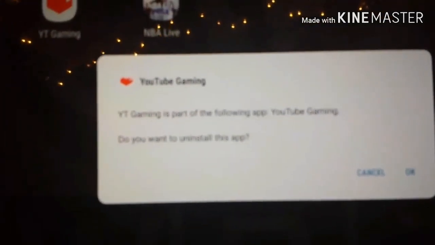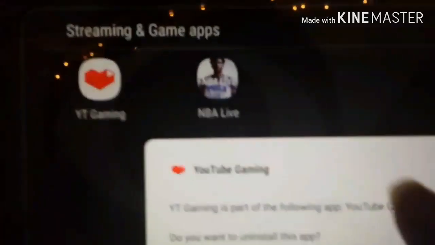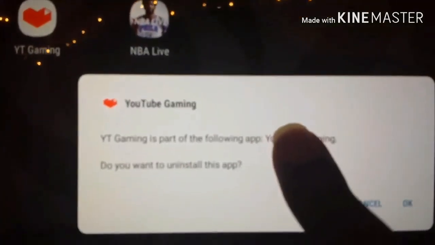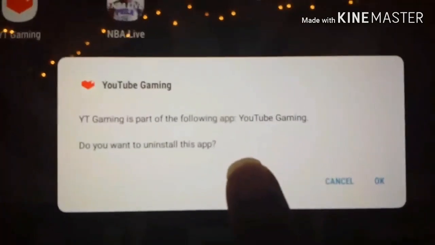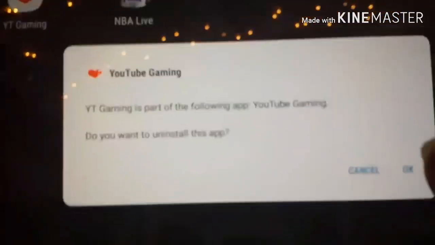YouTube Gaming is part of the following app, YouTube Gaming. Do you want to uninstall this app? Yes. Sadly, yes. I want to uninstall this app, because it's no use anymore and YouTube killed it.